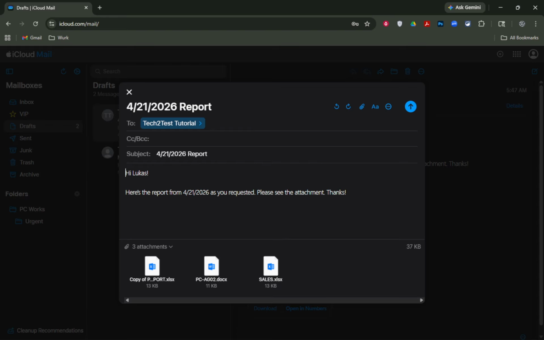A couple of important clarifications. You must remove the attachment before you click Send. Once the message has been sent, iCloud Mail does not allow any changes to that message, including removing files that were attached. Similarly, when you open an email you've received, you can view or download its attachments, but you cannot modify that received message to delete them. That behavior applies across iCloud Mail on the web.